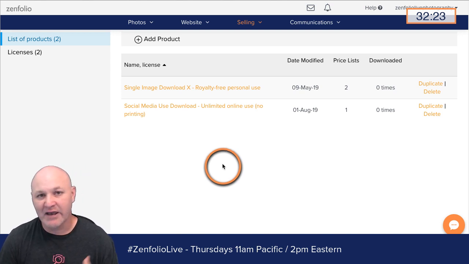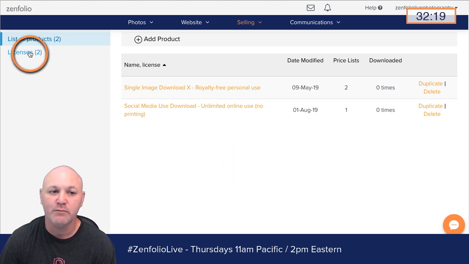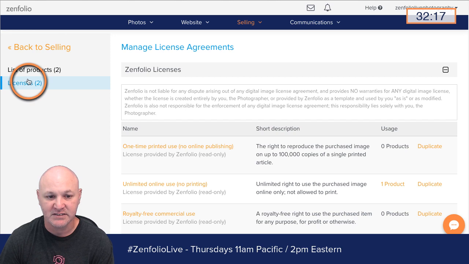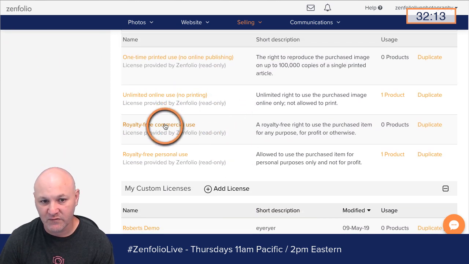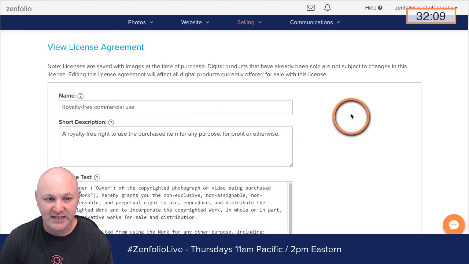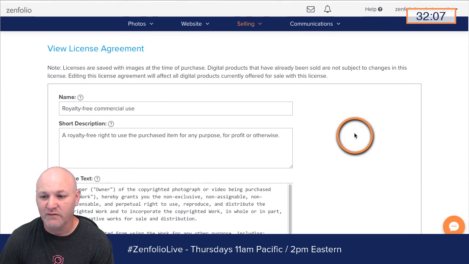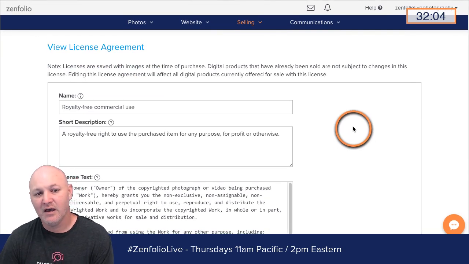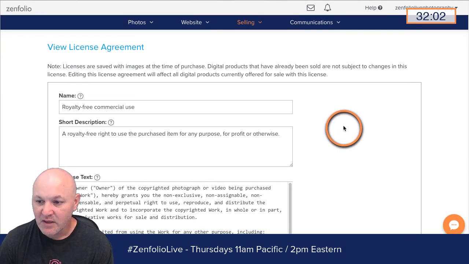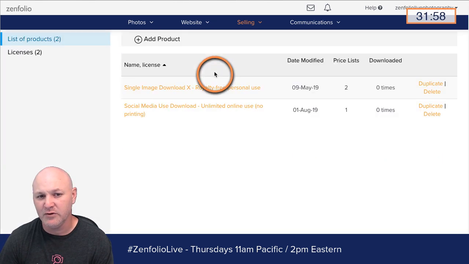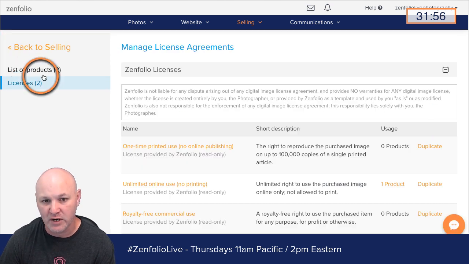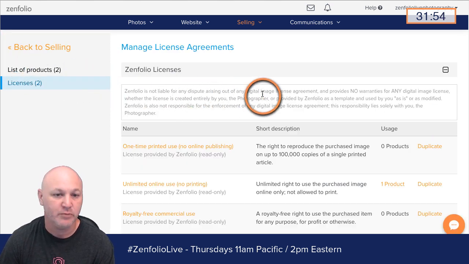Now, I said Zenfolio does have a royalty-free commercial use license. You can preview that license if you go to licenses and then you go here. There is one right here, royalty-free commercial use. You can click in here and you can read what that license says. So it tells you all of that information in here if you want to see what that license says. The other thing you can do is upload your own license, which if you're doing stock photography, you probably want to have some of your own licenses uploaded here.